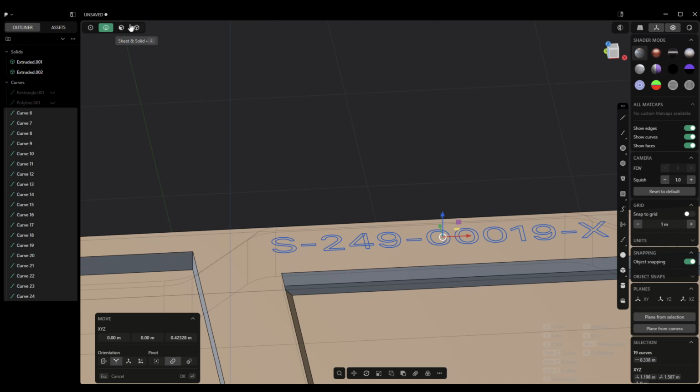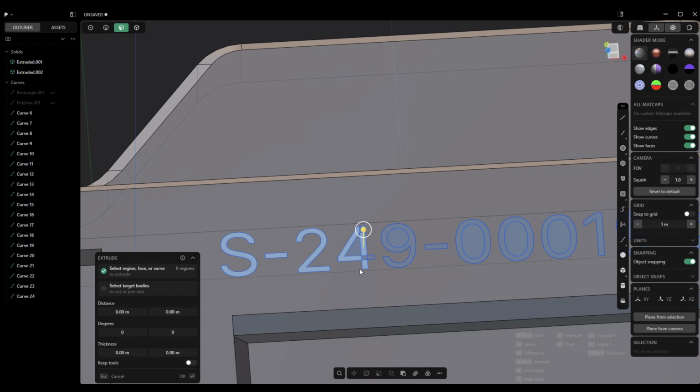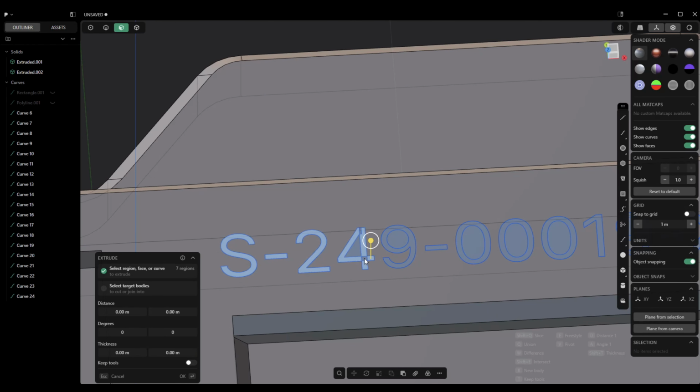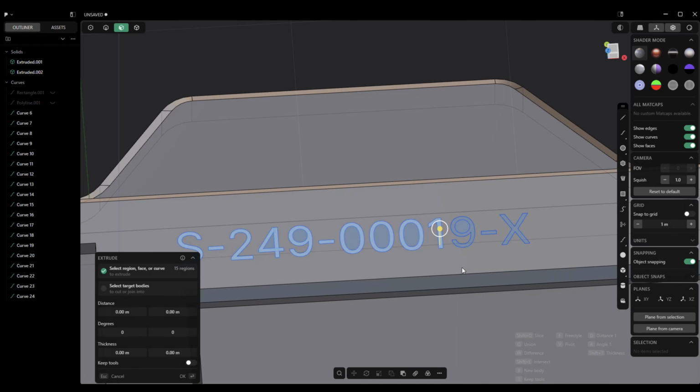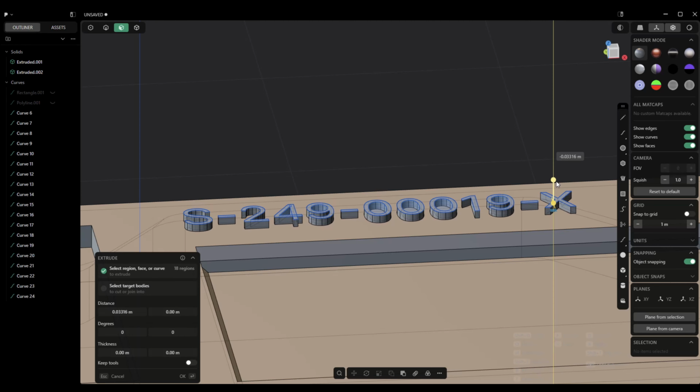And what we're going to do next is go to face mode. Click on OK. Make sure you don't select the inside of the numbers. So like here, not that intersection. Okay, so we got all that. Let's bring that down like so.